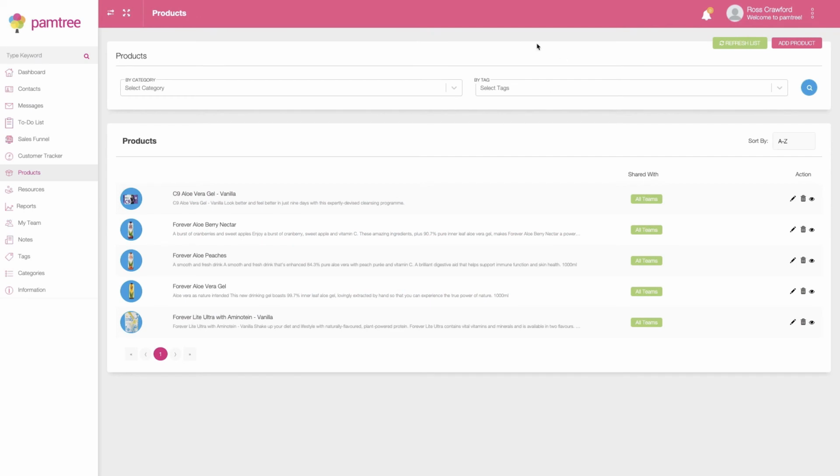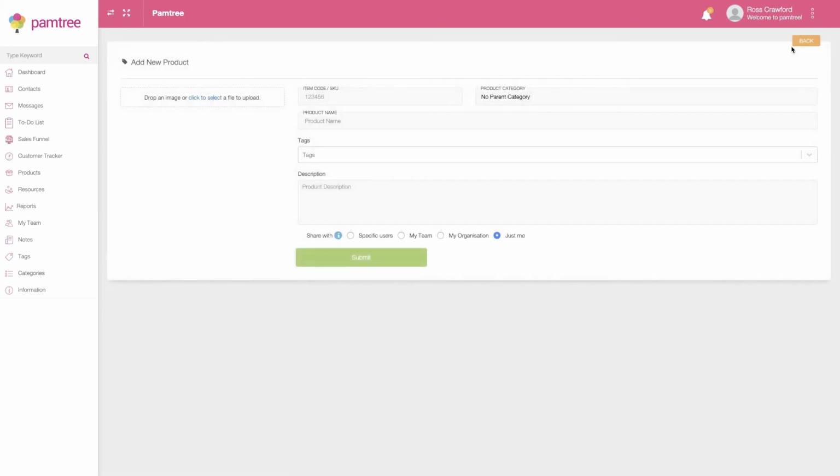So this is the product section of Pantry. Again, another feature that's very, very simple but very, very powerful at the same time. So here you can come in and you can add your products, and you can put in any product codes if they've got them, select the categories. So we've just got a couple of categories here, but you can add all your categories from the category section on the menu.